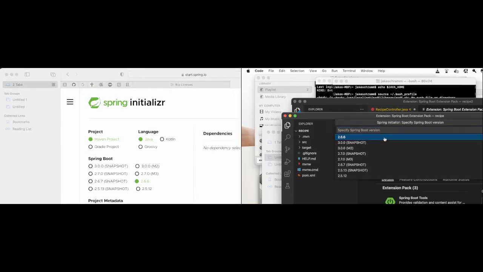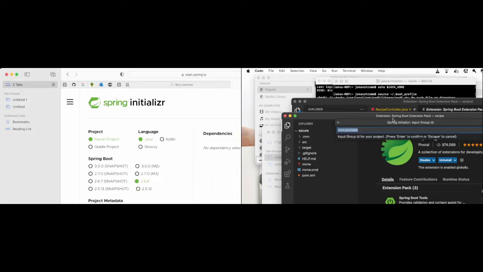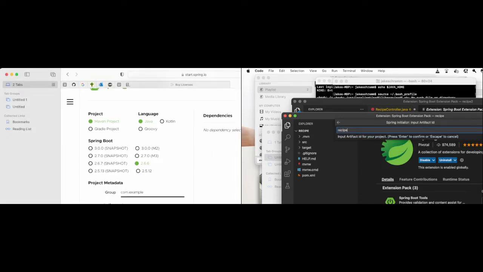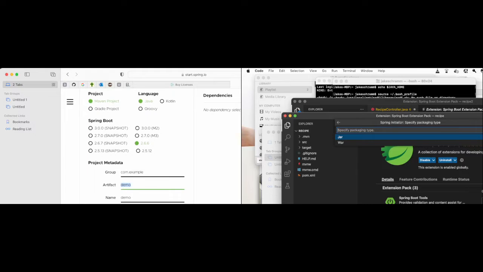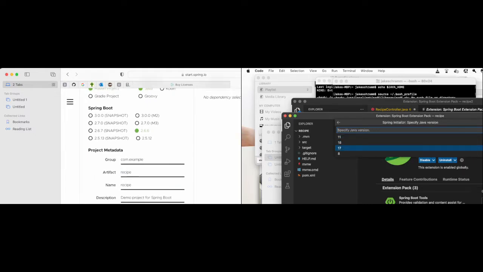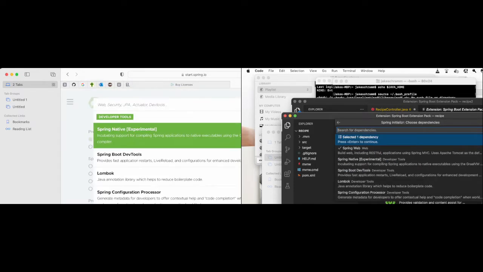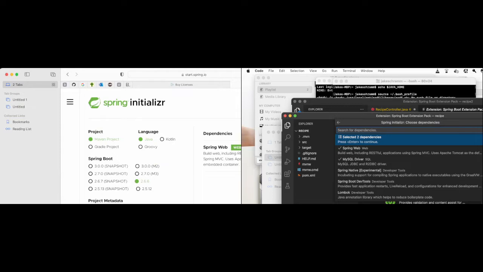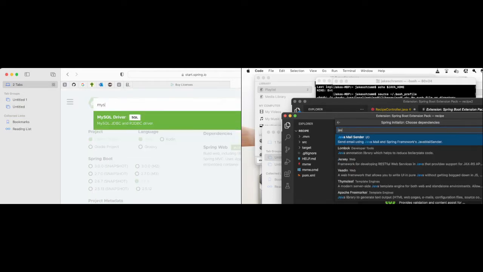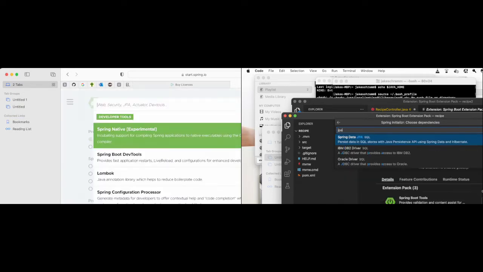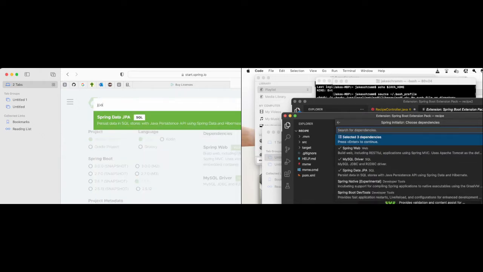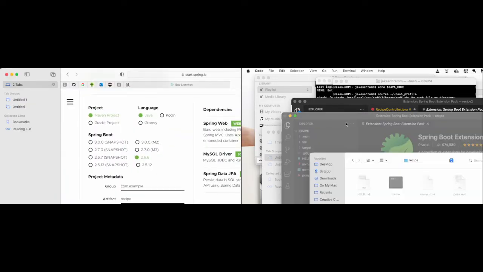So you're going to choose the Spring Boot version, then Java, com.example as your group ID, recipe as your artifact ID, jar, and then let's do Java version 17. And then you're going to include 3 dependencies. You're going to do Spring Web, you're going to do MySQL Driver, and then you're going to do Spring Data JPA, and then click Enter to include all of them.